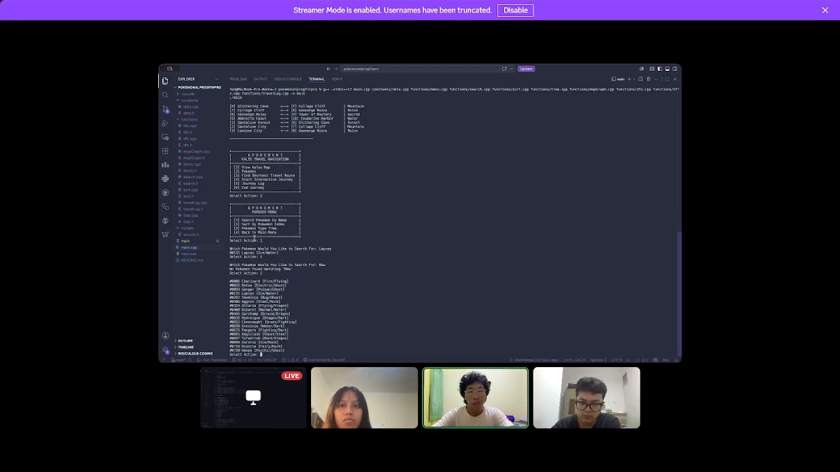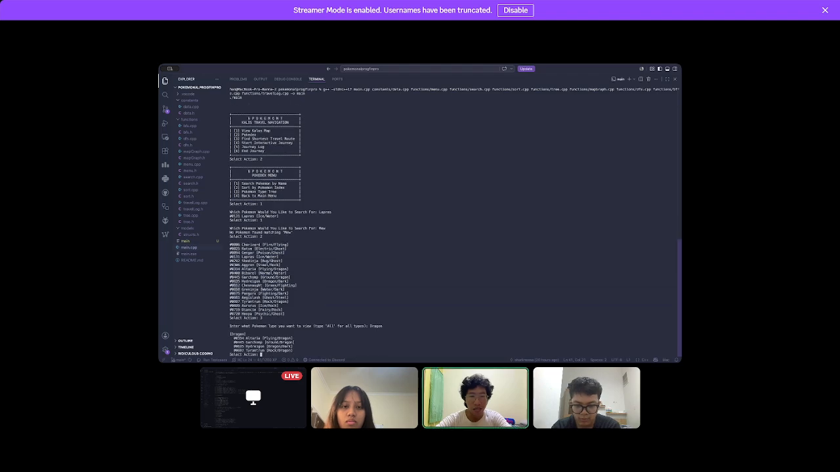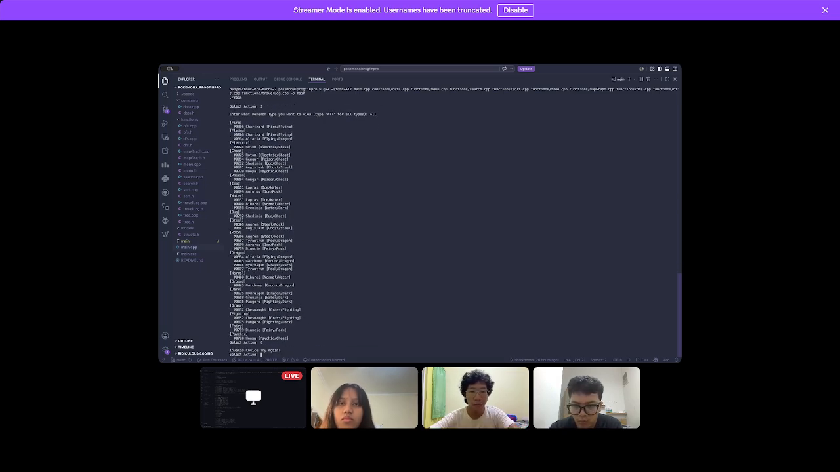And for the Pokemon type, here we can see the Pokemon has several types. Let's see, type Dragon. The system will show all the Pokemon that have the attribute Dragon. And if we input all, it will show all the Pokemon types. Okay, let's exit from the Pokédex.